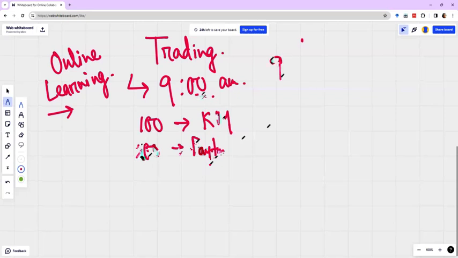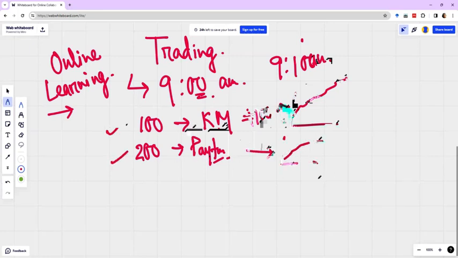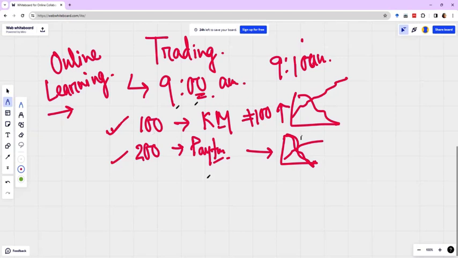Around 9:10, your situation has changed. Suppose Mahindra stocks were going up, and Paytm stocks were going up, and you have bought these. Now you can see they were actually low, because whenever the stock prices are low, you will try to acquire them, and you will try to sell them when the stock prices are going up.